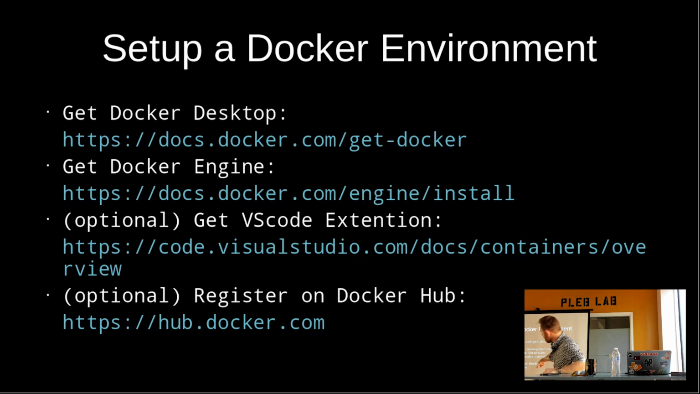And then one optional thing you might want to do on your Docker journey is register on Docker Hub. So Docker Hub is their app store, essentially. So the goal of Docker is to essentially containerize all the things, which is to take these complicated applications that you usually have to set up, that just crap files all over your file system and change your operating system in different ways.